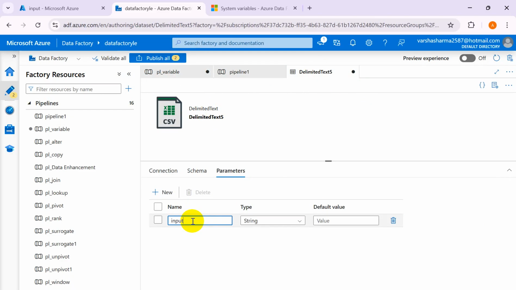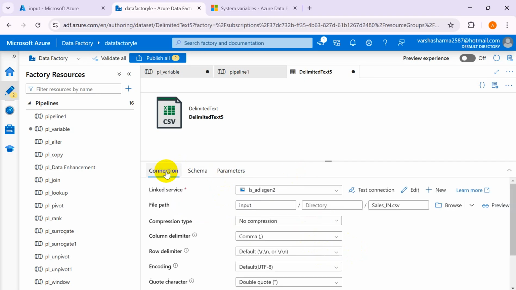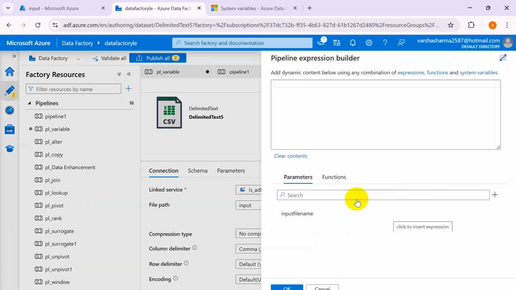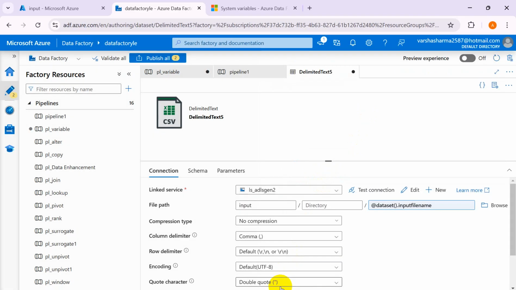There is a difference. I'm just repeating: I have used an input file name parameter, and I will not give any value right now. I will go inside the connection, and instead of this file I will remove it, make it dynamic, and use this input file parameter. Simple, and I will hit OK. Making sense?